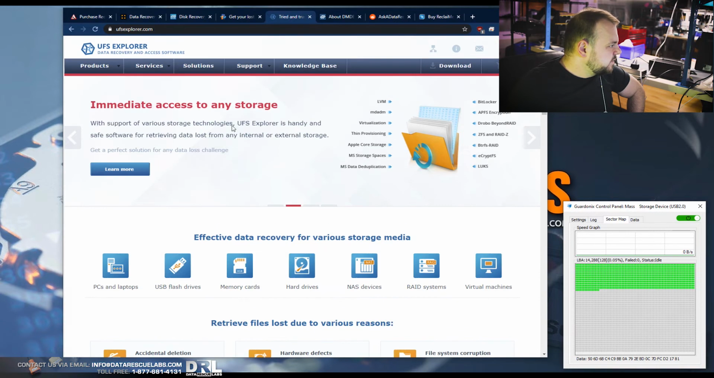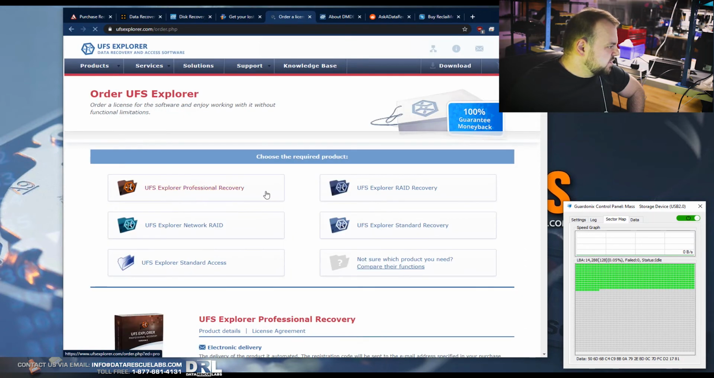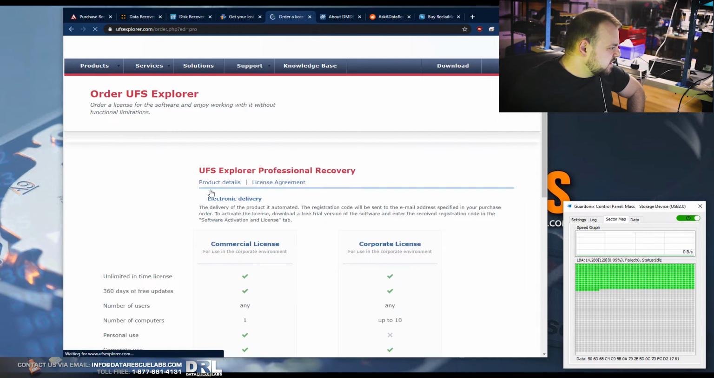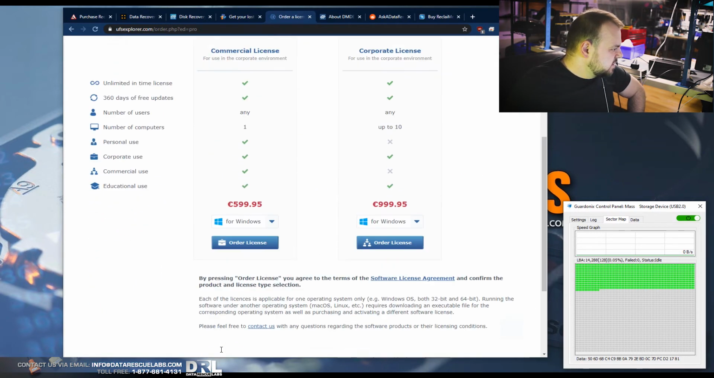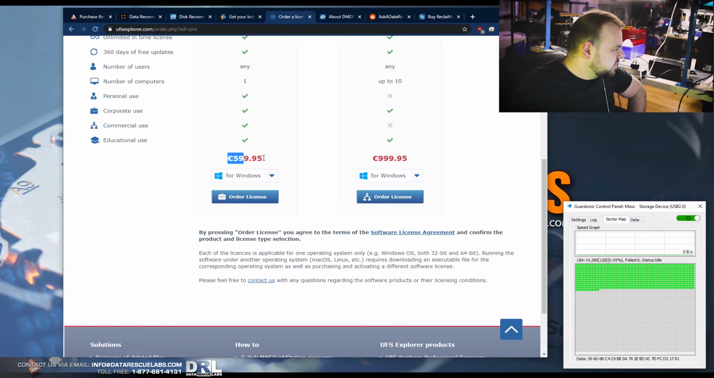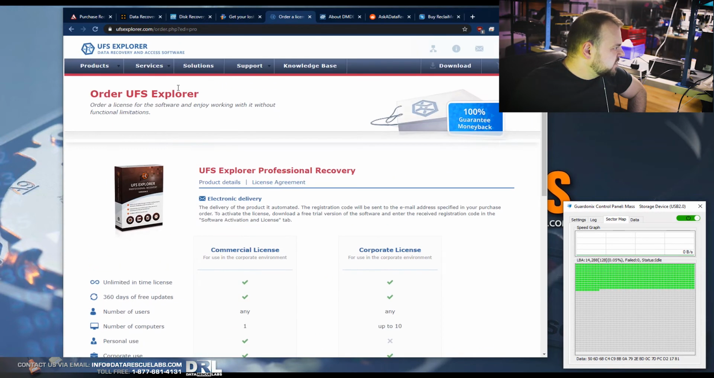How much is it? I know I have the Pro version, which is I think 600 euros. But I think how much is it now? Yeah, 600 euros. I don't know if they have a home edition. I don't think they do.